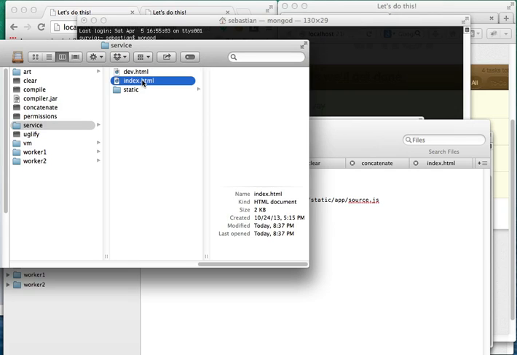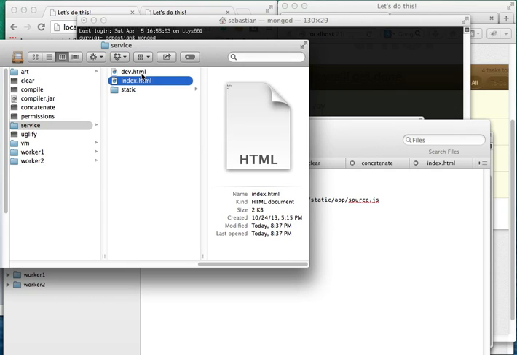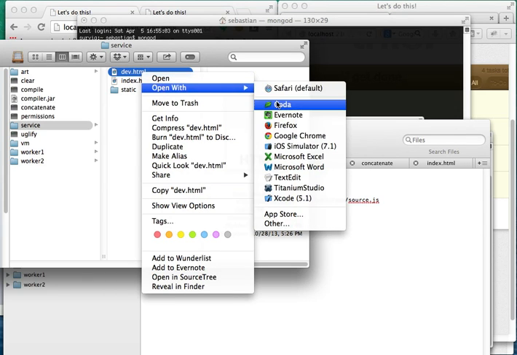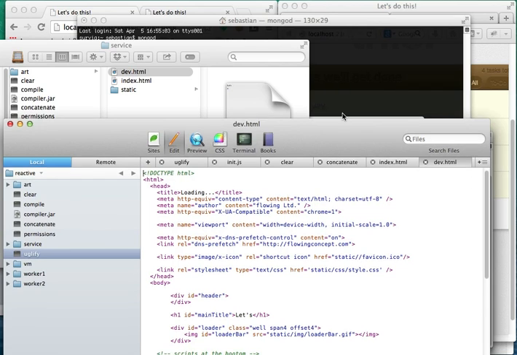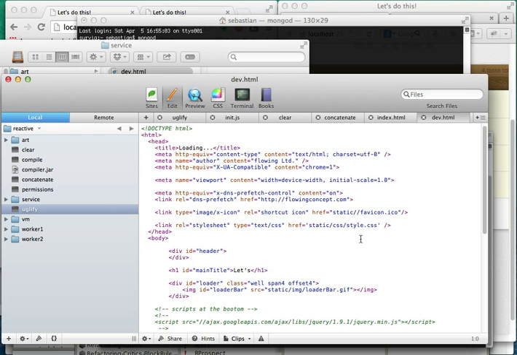Another thing is you have the index here. You have the development version of the index. It's different because one is going to load differently. One is for development, another is for production.